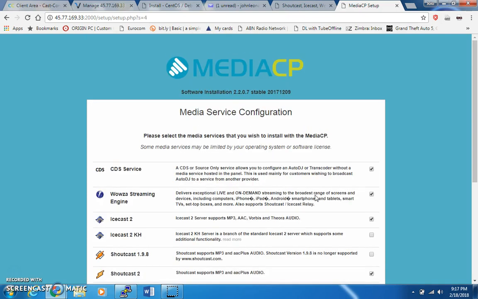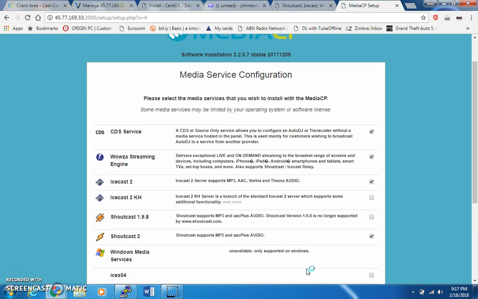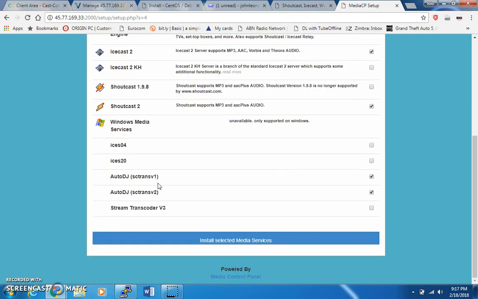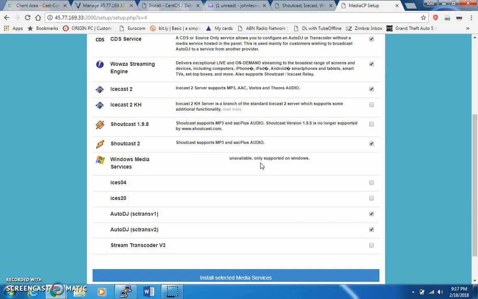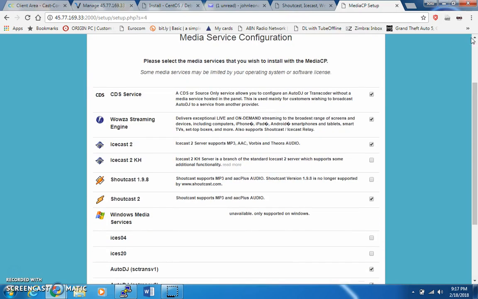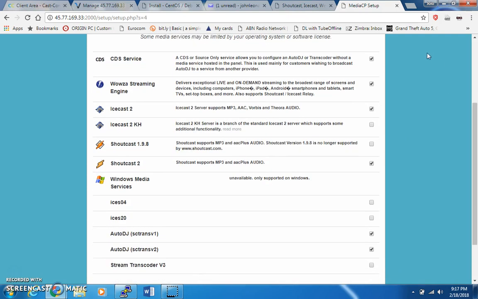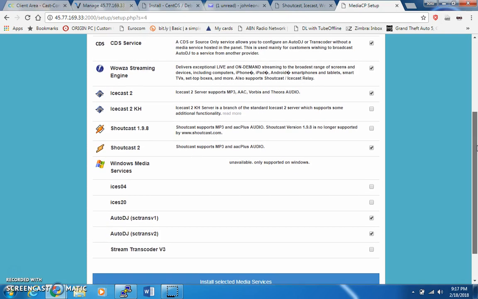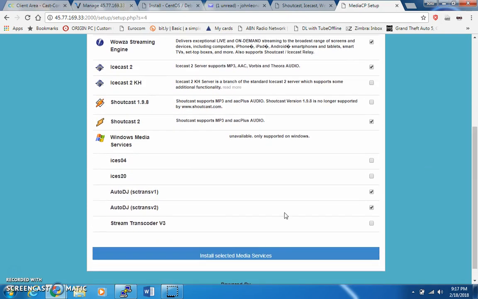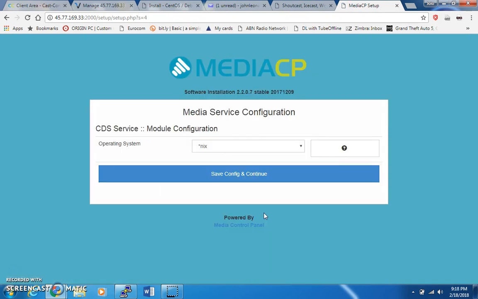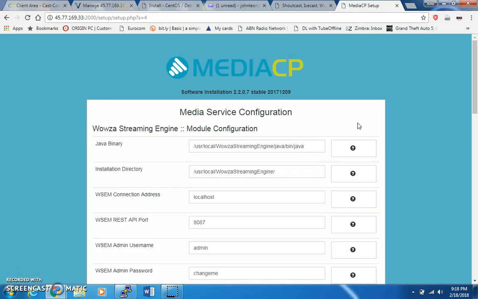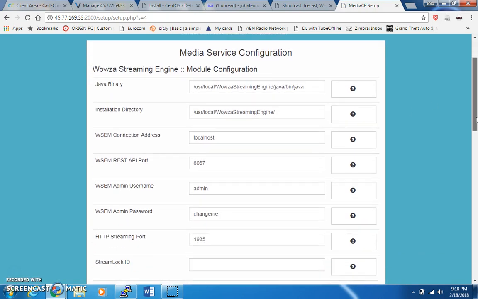As you can see, it also installs Wowza Streaming Engine, Icecast, and Shoutcast. Which is pretty good. You can install selected media services that have been installed. Of course, those are already pre-checked, as you can see here, which means they were already installed during the setup earlier. So I'm going to click on install selected media services, and the operating system is Linux. Alright, I'm going to click on save config and continue.